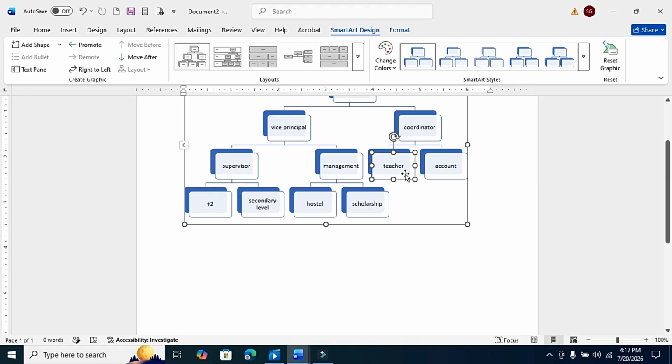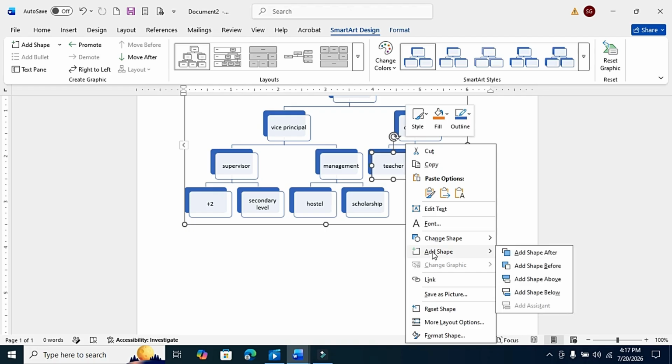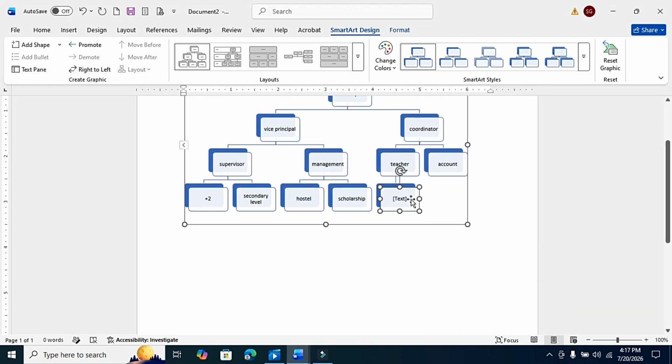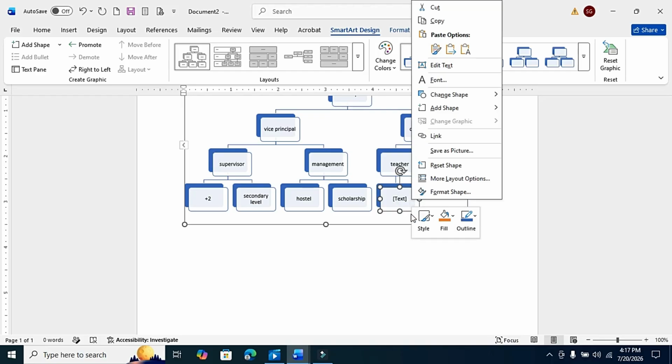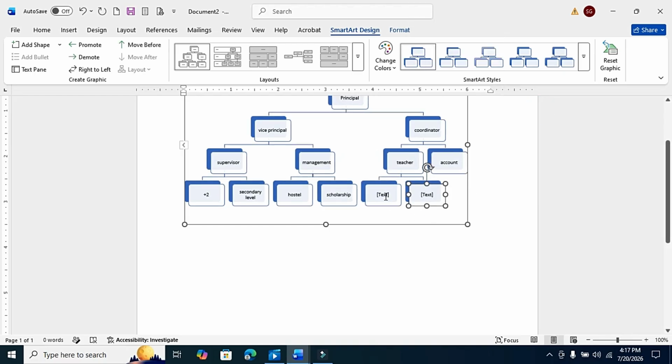So click on this teacher's shape and right click here and click add shape and click add shape below. For the next shape, right click here in this text box and click add shape, and for the right of the shape, click add shape after and start to type here +2 label, next secondary label. After finishing, you click outside of the shapes.